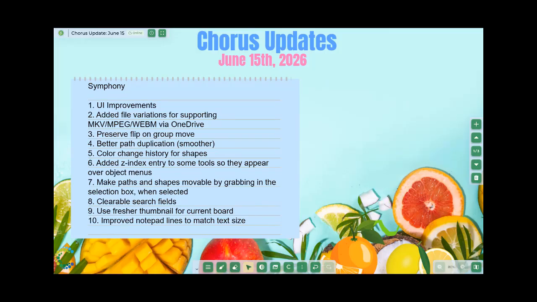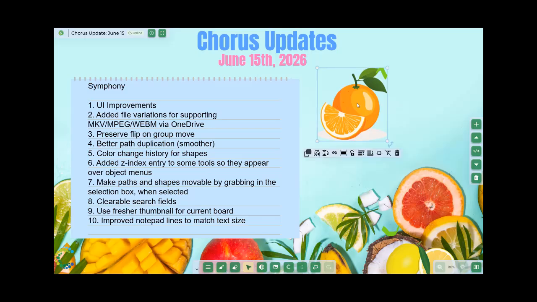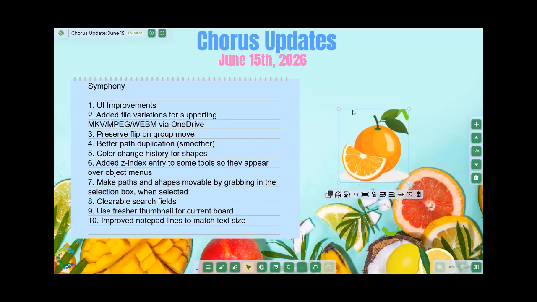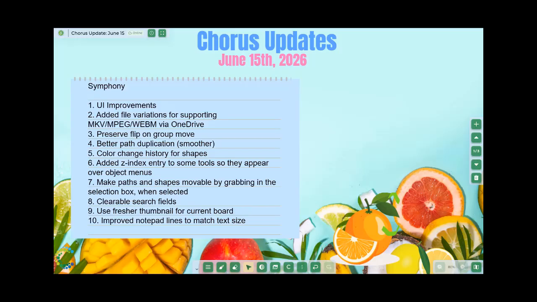We have also added the Z-index entry for some tools so that they appear over the object menus. So adjusted certain tools so that they remain visible and accessible instead of being hidden behind other menus. We've also made our paths and shapes movable by grabbing the selection box when selected. So for example, when I'm choosing this image, I can now select anywhere within this selection box to move the image throughout my screen.